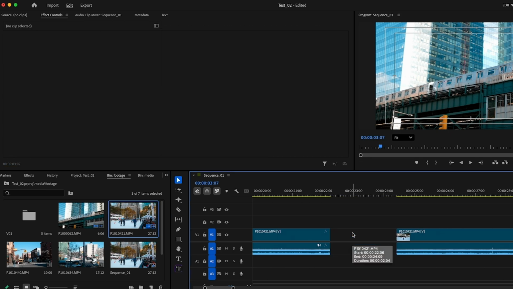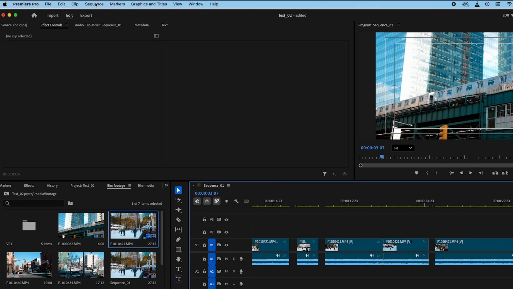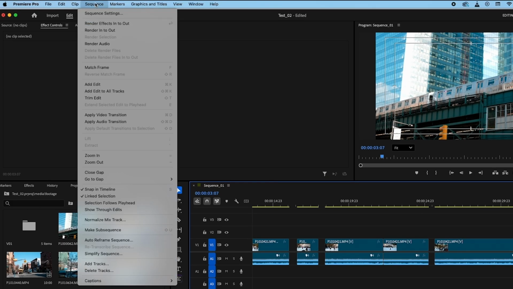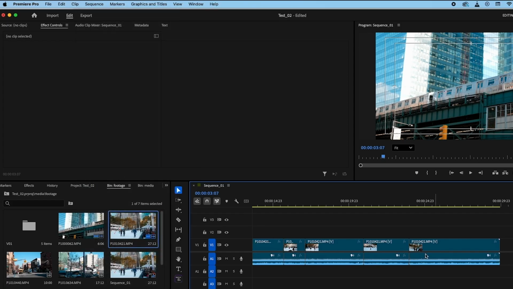To close the gaps between clips, just select the empty space and hit delete, or use a faster method by going to Sequence, Close Gap. Premiere will automatically stitch everything together without leaving empty spaces.